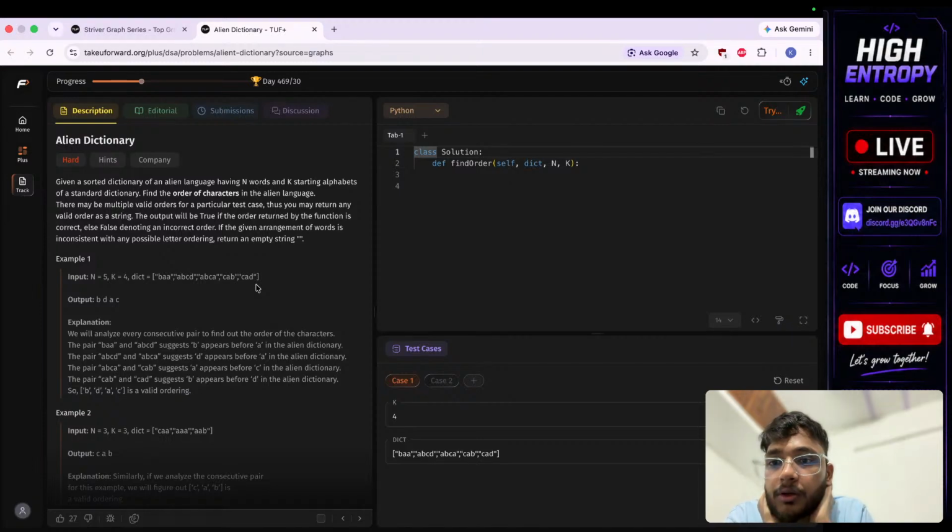Okay. So basically, it's a little complex as it's an alien language. I will read one more time. Sorted dictionary of an alien language. So here you can say this is the alien language dictionary. There are n words given. These are sorted words, but these words are composed of k starting alphabets of the standard dictionary.